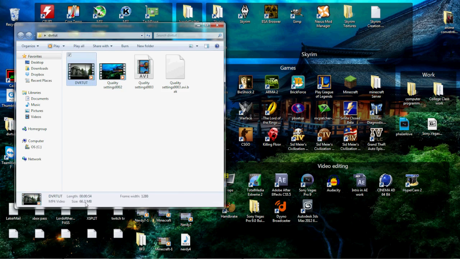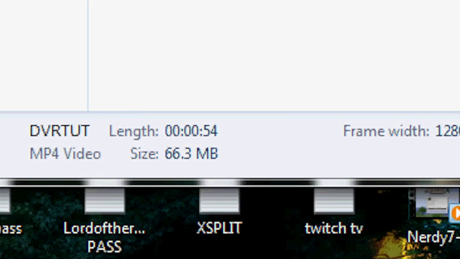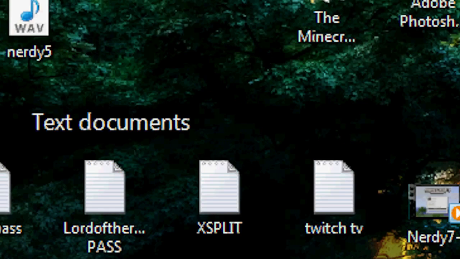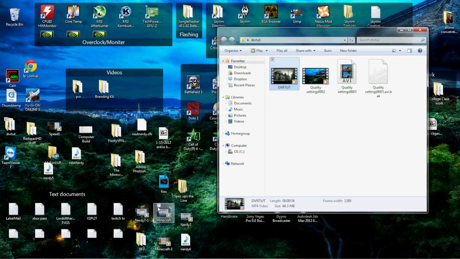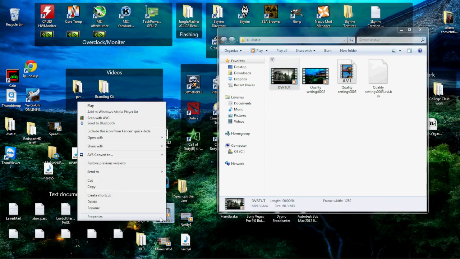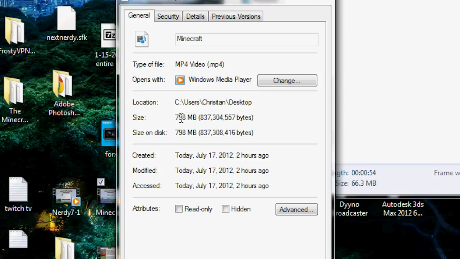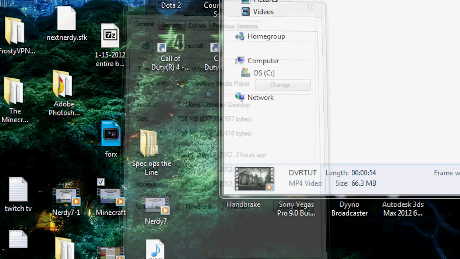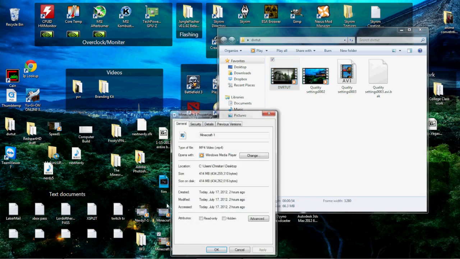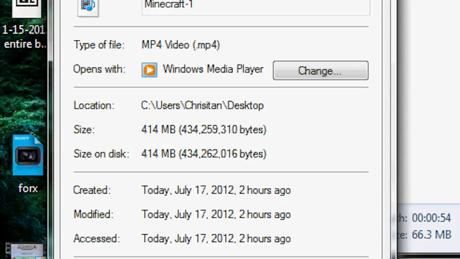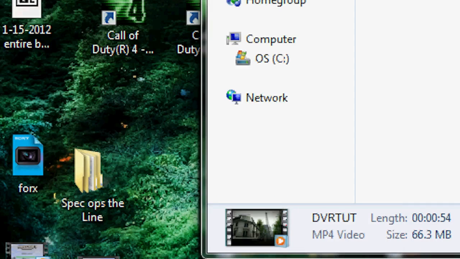Now, let's look at the file size. It is 66.3 megabytes. Alright, it's not a lot, it's not bad, because that wasn't really a commentary. Sometimes, if you do, let's say, a Let's Play on Minecraft, which I do not add my color corrections to, and go to the properties, you can get massive files like this. And then if you compress them, you can get lower files, like that. It can really help depending on what you're going to do.